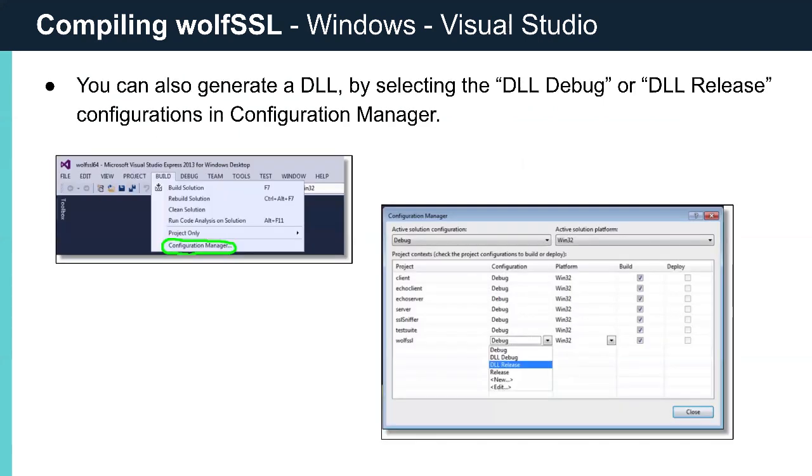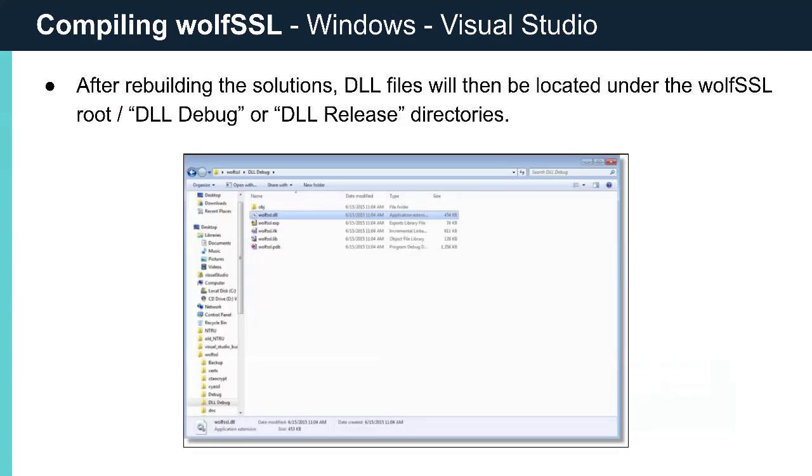You can generate DLLs. There we have configuration options for switching between DLL Debug and DLL Release in the build configurations, as you can see here on the right side. The DLLs generated will be inside of the wolfSSL package under the DLL Debug or DLL Release directory. Then if you drop into there, that's where you'll see the wolfssl.dll.